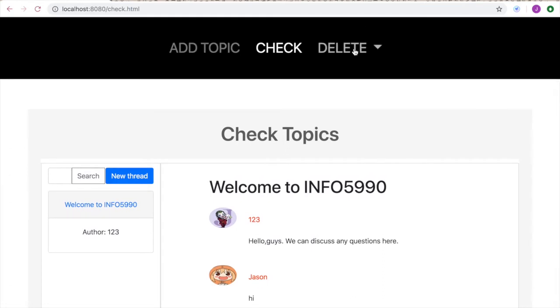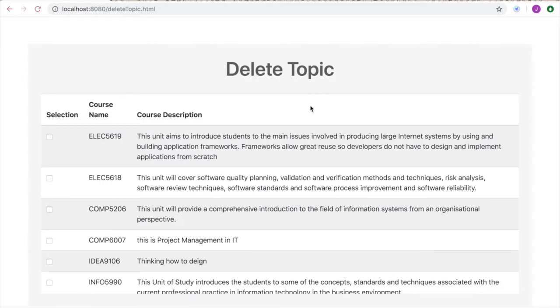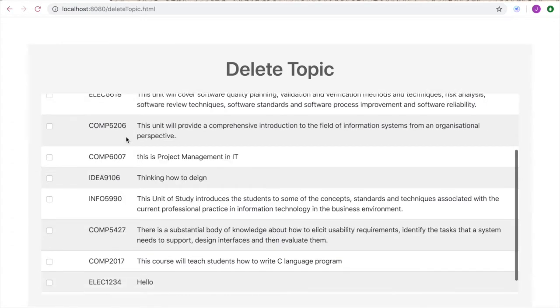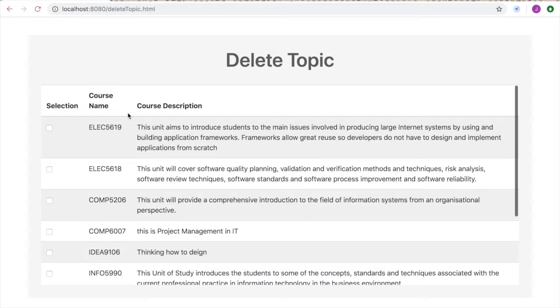And the last operation is delete. It has two parts, delete topic and delete user. The first one is delete topic. Whenever the admin switches to this page, all topics in the database will be displayed, including the course name and course description.